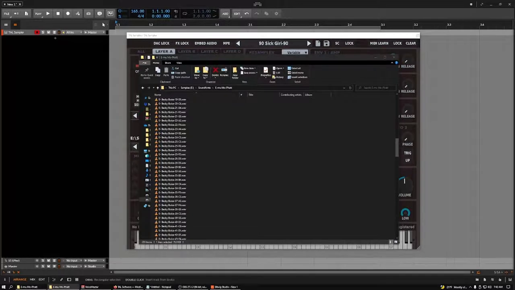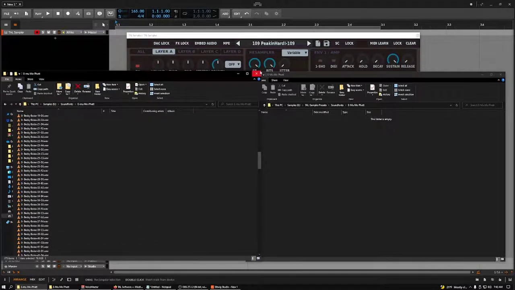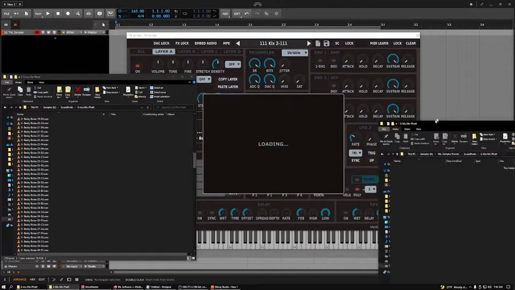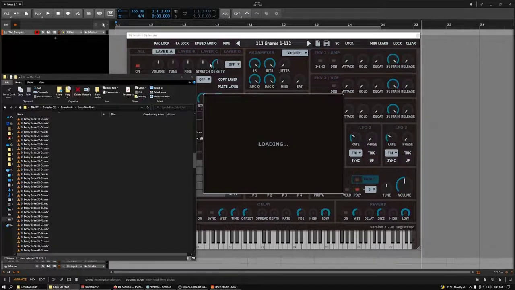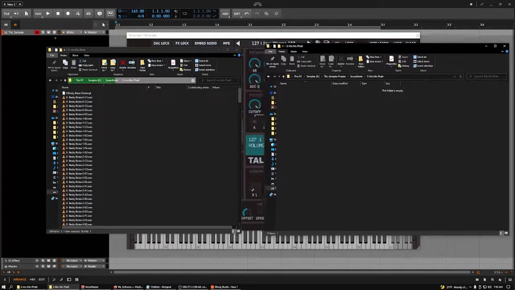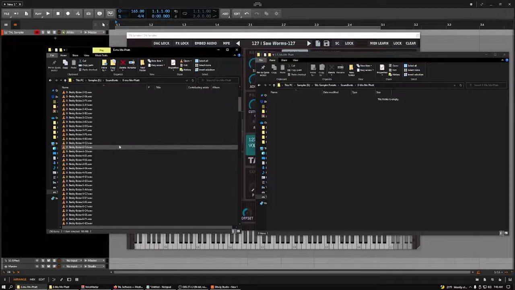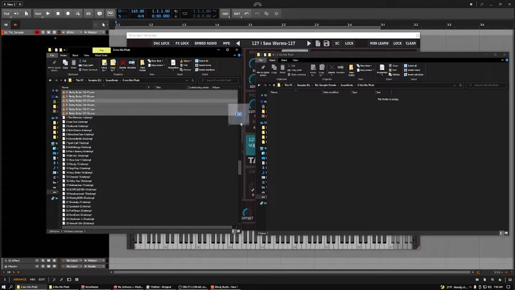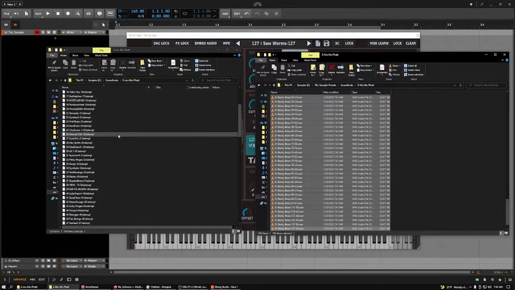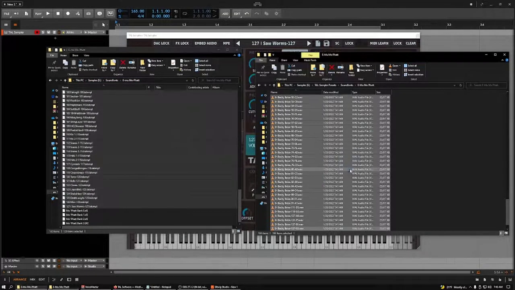So what I'm going to have to do here is move these sound fonts over to the preset directory. So let's let this continue to load here, and then we'll do that real quick. All right, all done here. So I have my TAL Sampler preset directory on the right, and where I accidentally exported everything to. So I'm going to simply grab all these WAV files, move them over, and then I'm going to grab all these TAL sample files and move them over.